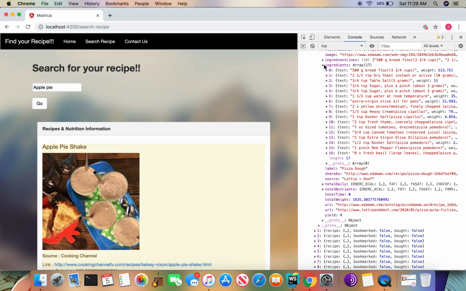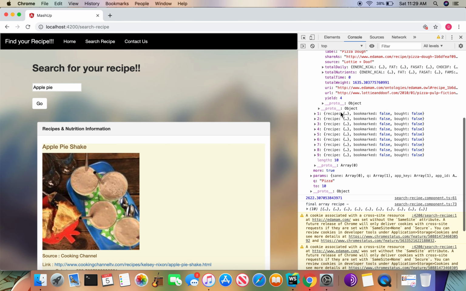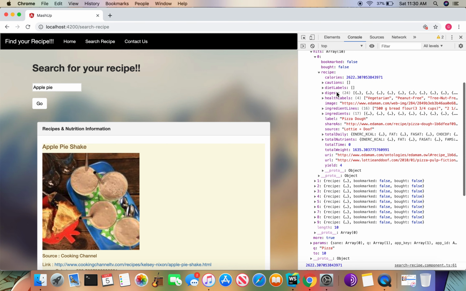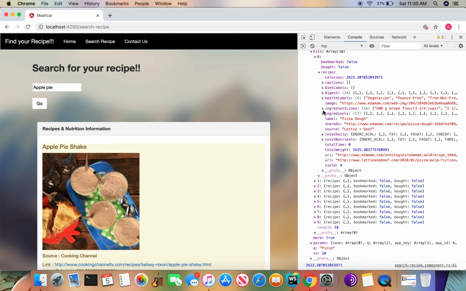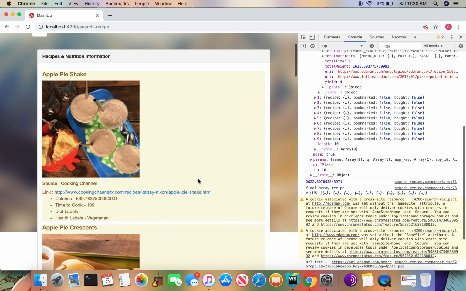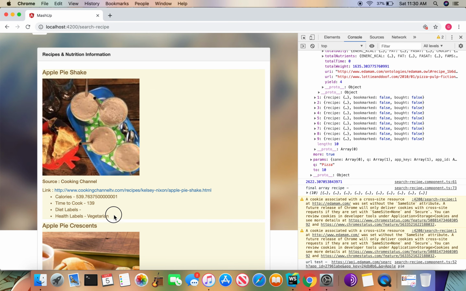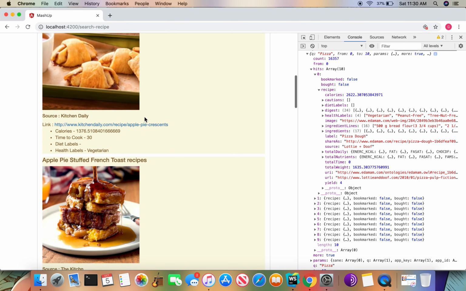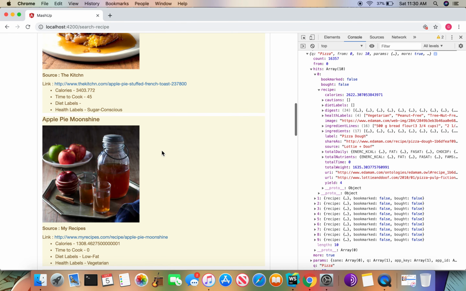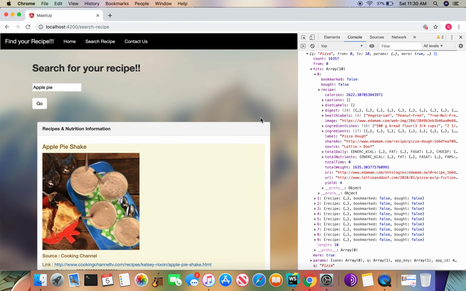Since there are a lot of ingredients and everything to show for a particular item, we try to give the most important things from the API response, and we also put a link for the user to go and check out the complete recipe, where he can follow the step-by-step process or anything like that.